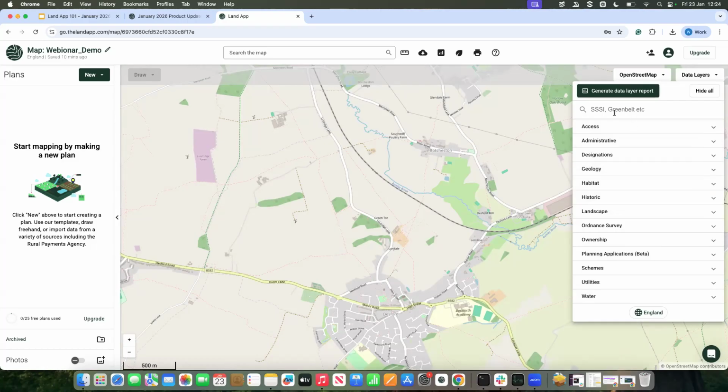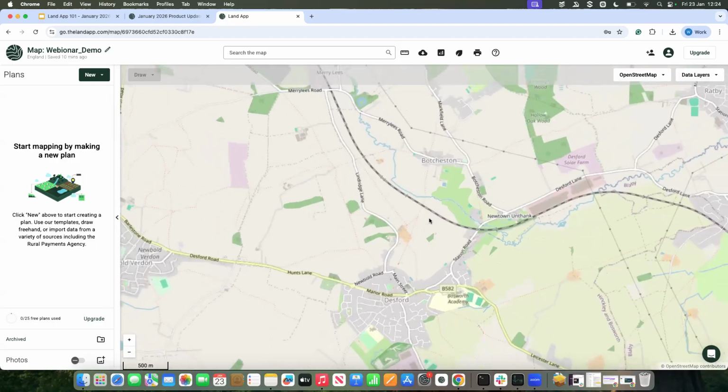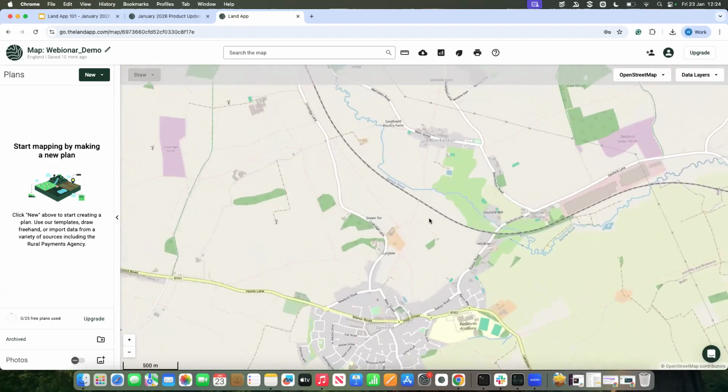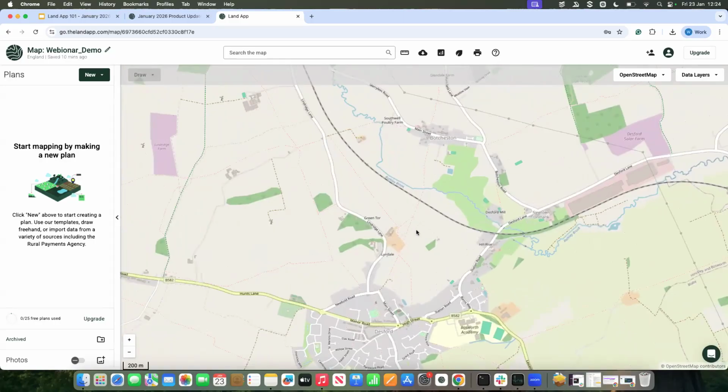There's a whole range. There's over 120, I think now, most of which are free. So I do encourage you, get into your account and do have a good look at these and search them. If you don't want to trundle all the way through each one, just pop it in that search bar at the top and you'll be able to find it. And then again, if you can't see any, do please let us know. We'll look into bringing those into LandApp.